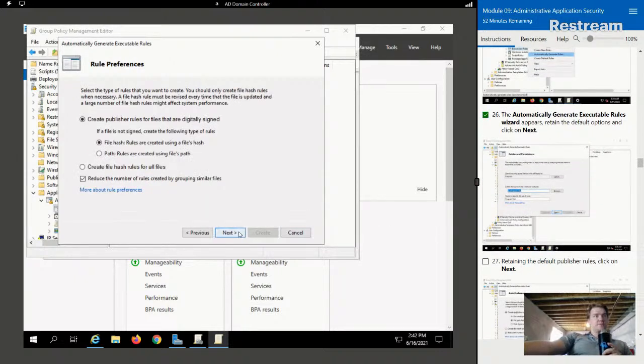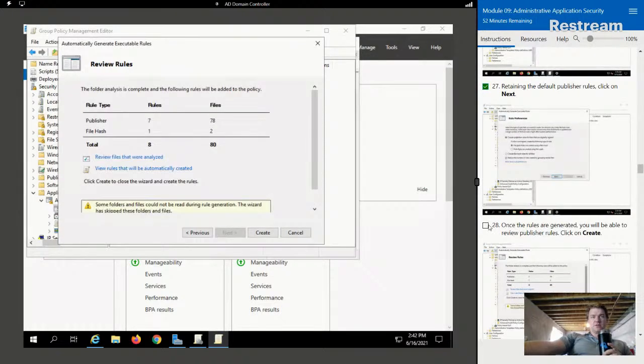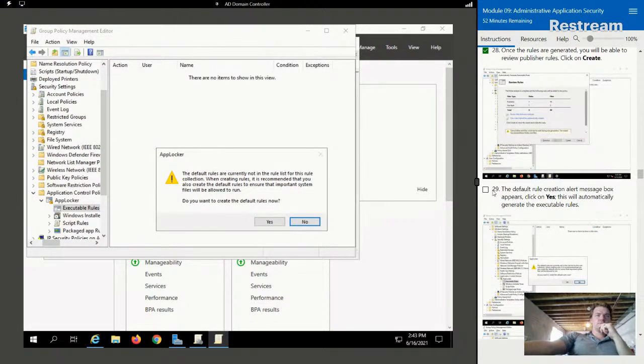Next, retain the default publisher rules. Click on next. Once the rules are generated, you'll be able to review publisher rules. Click on create. There we go. Default rule creation alert message box appears. Click on yes. This will automatically generate the executable rules.